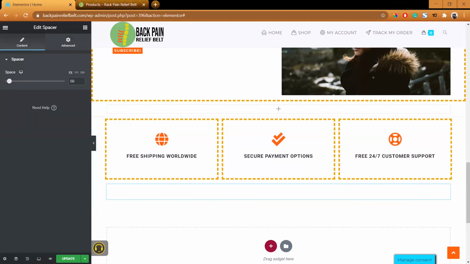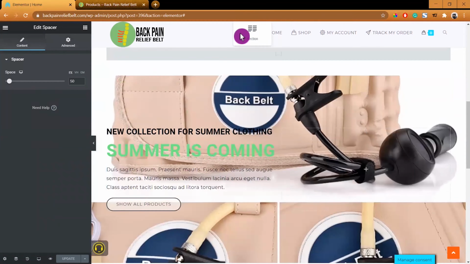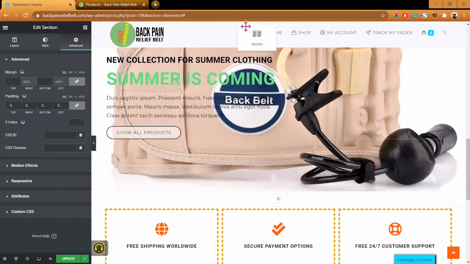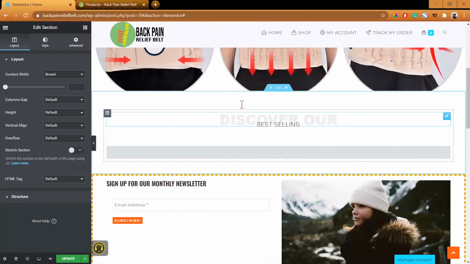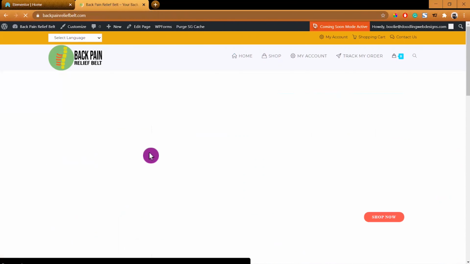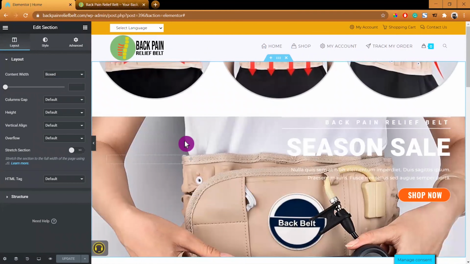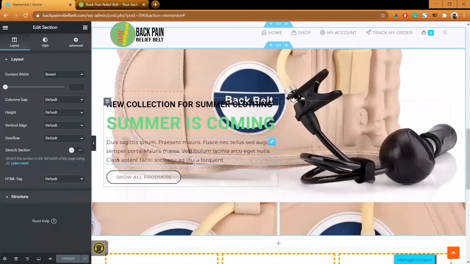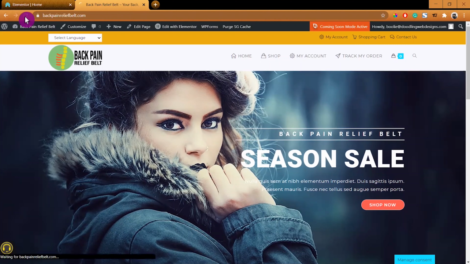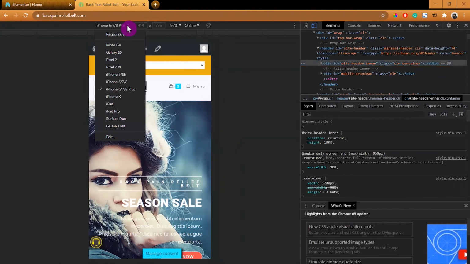Don't forget to click update from time to time while working through your page. And I will move some stuff around. You could drag a section wherever you want to put it. Let's refresh the home page. When I refresh it, it doesn't change.